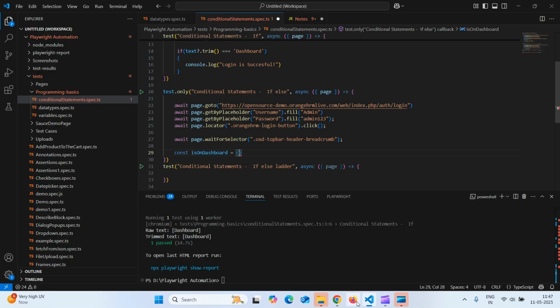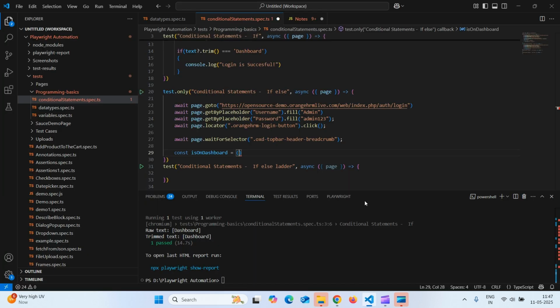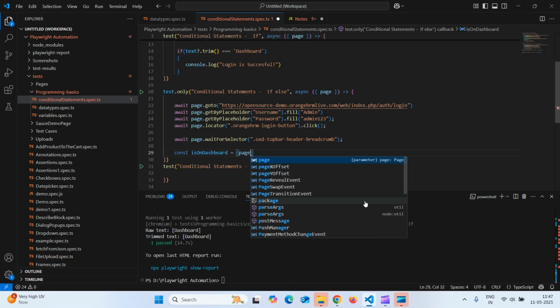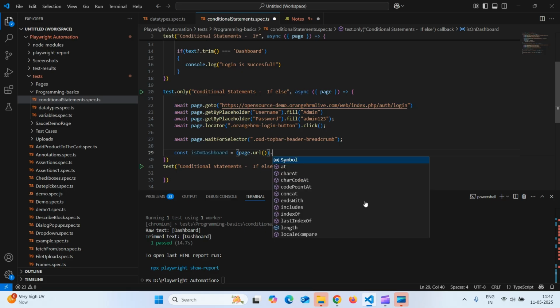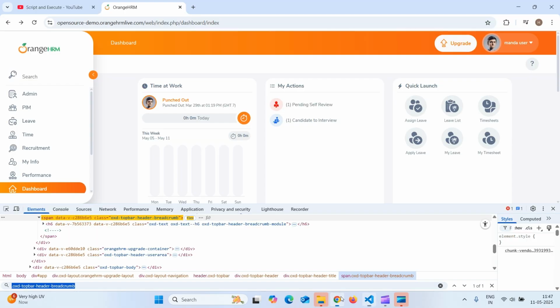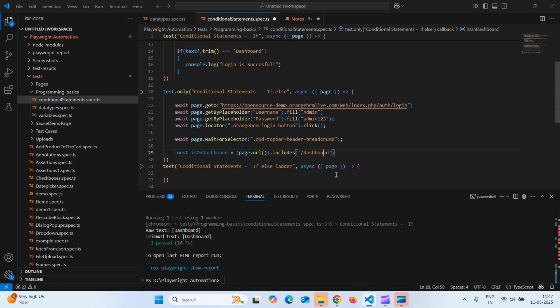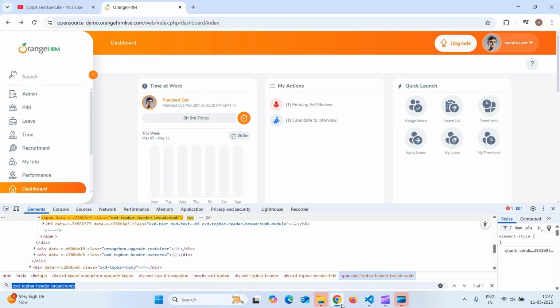Okay, what we want to get? We want to get this URL, correct? So how to get the URL? There is a method that is dot url. So page dot url will give the current URL. Okay, so page dot url dot includes, so if it includes dashboard, then it has to click on this assign leaves.